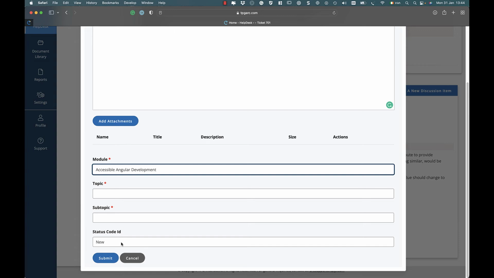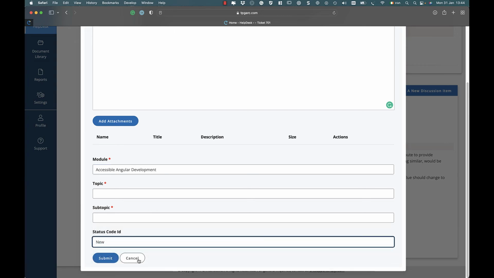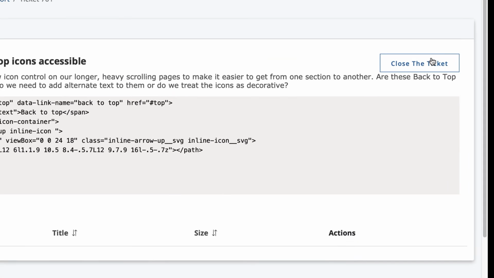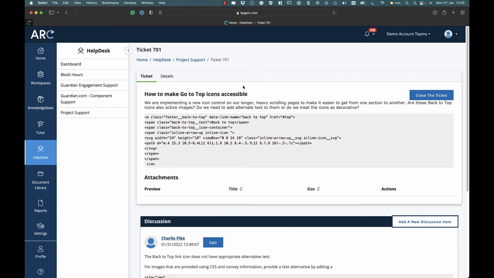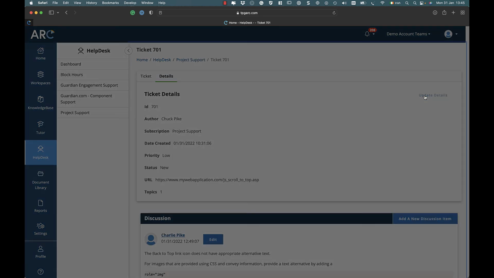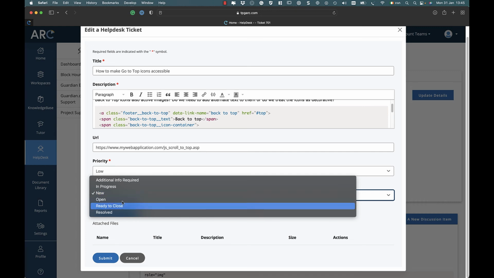If the consultant has addressed the issue, select Ready to Close or Resolved. You can also close the ticket using the Close the Ticket button at the top of the page. If you need to edit your ticket, select the Details tab and choose Update Details. There you can also set the ticket status. Please close tickets whenever they are resolved. That way it is clear to our consultants which tickets are complete.